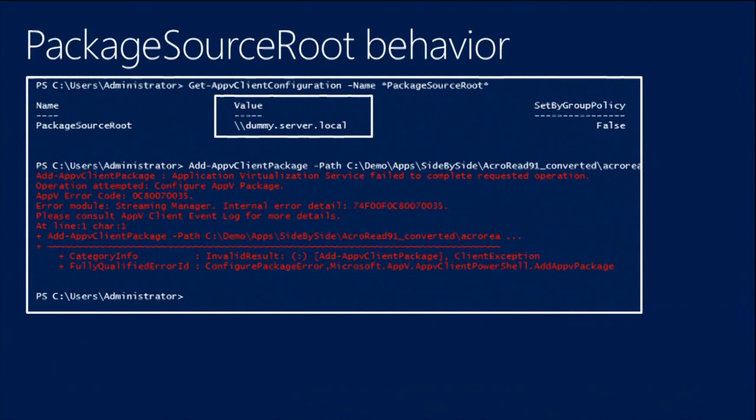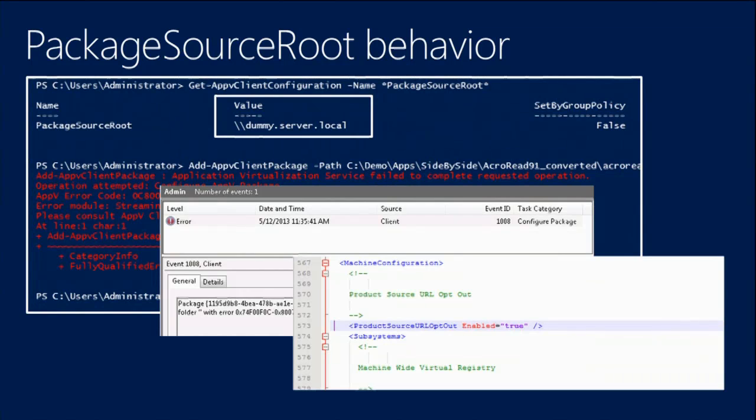Packet source root is kind of the equivalent of the application source root in AppV4. If you want to override your streaming URL, the behavior has changed a little bit. After you have applied a packet source root, there's no way you can add a package from another location, even if you manually add it. And that was not the case in AppV4.